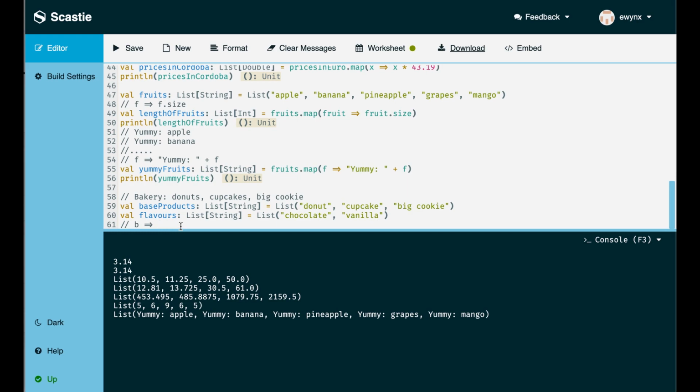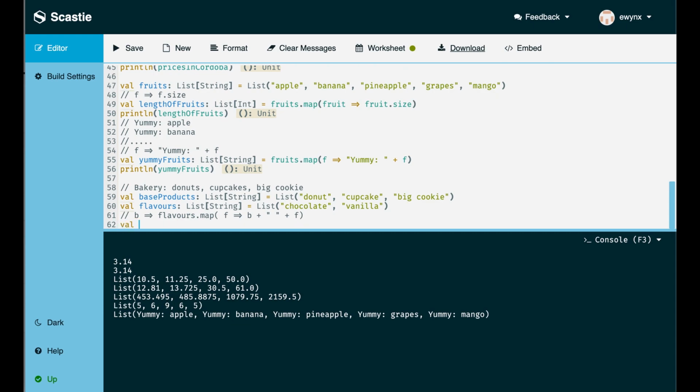So you want to take the flavors and map over this. Then for each flavor, you want to combine this with this. So you would say base product, a space, and then the flavor. So you would have a map within this map that we're already defining. Let's create a value of this. So we say all products. We're going to map over the base products. And for each base product, we're going to map over the flavors. And then for each flavor, we're going to first take the base product, then a space in between so it looks nice, and then the flavor.